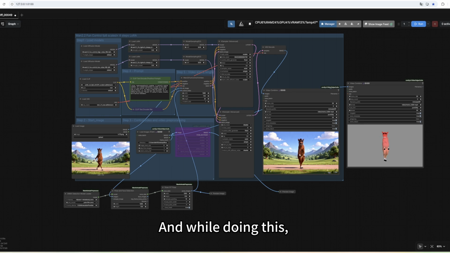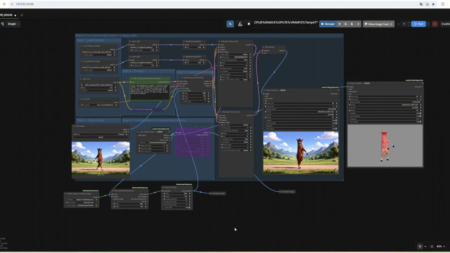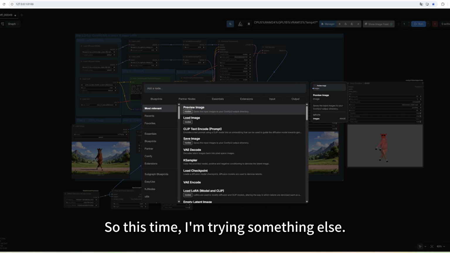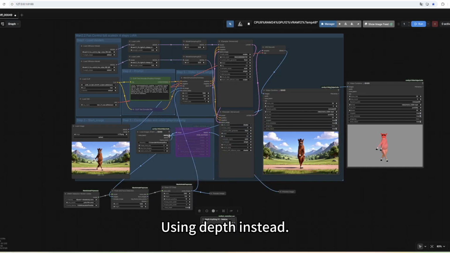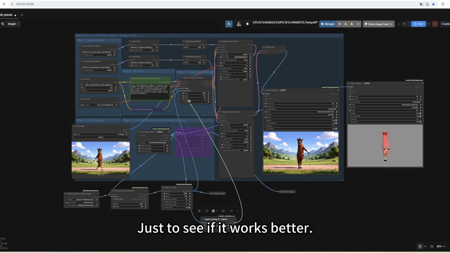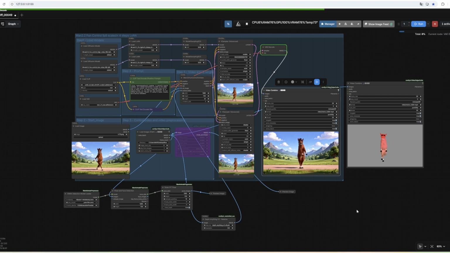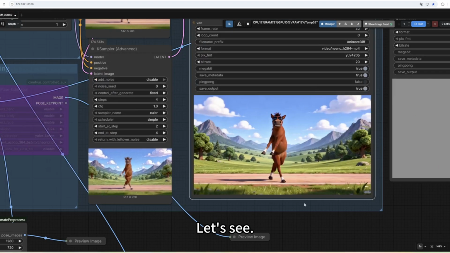And while doing this, I realized something. I think I'm still stuck in that animation mindset. I keep trying to control everything with skeletons. So this time, I'm trying something else, using depth instead, just to see if it works better. All right, let me try this. Okay, let's see.